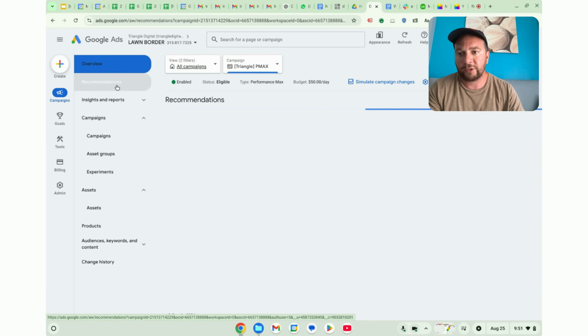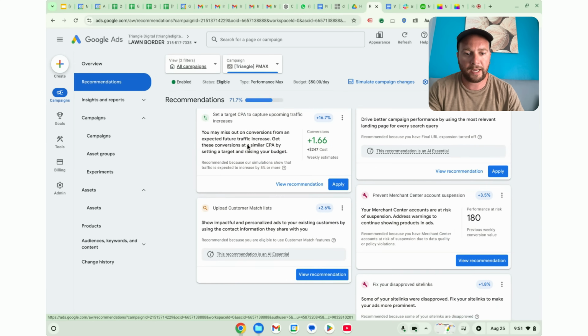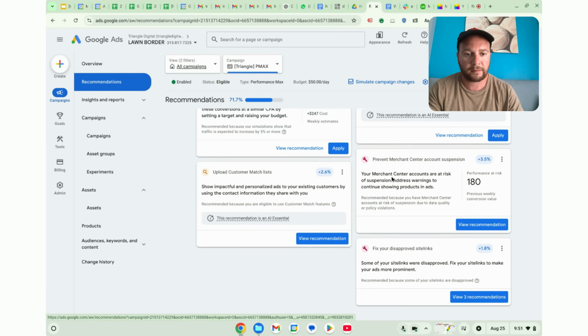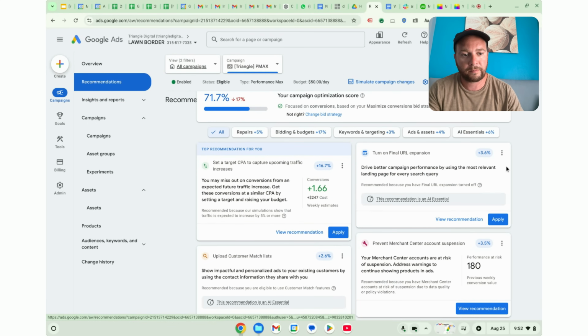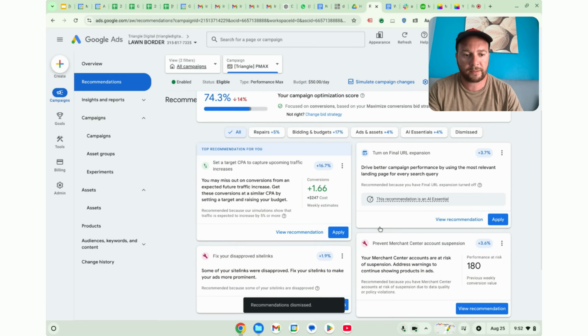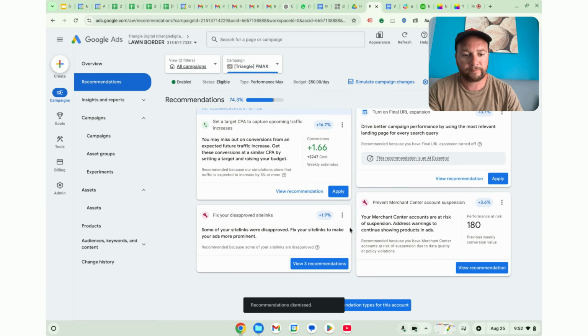You want to check out the recommendations area as well and add the ones that make sense. See, it's giving you good tips. Fix your disapproved site links. I will be sure to do that. Okay, Merchant Center account suspension. So that's important. So you've got to address what the issue is in the Merchant Center. Lots of things here to do. And if it's not relevant, you just click on dismiss. And there you go. Your score goes up.